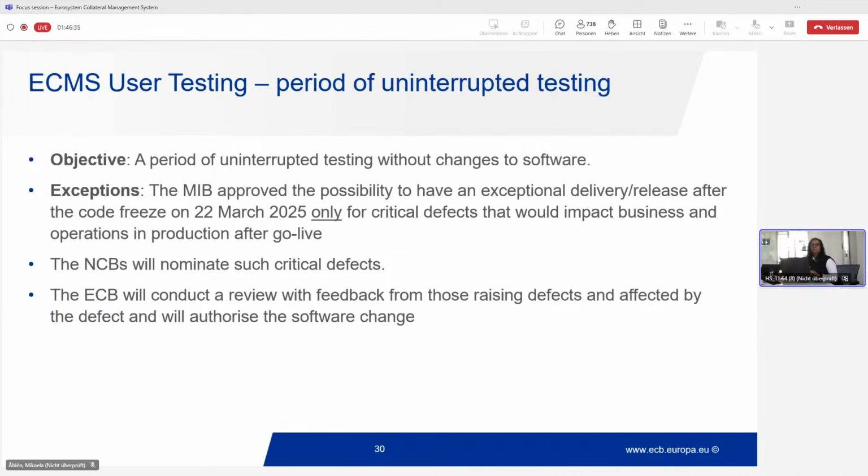As I said, why we are doing all this is primarily to give you this 3-week uninterrupted testing window to do the regression test and ensure that things are all working as you expect, as close as possible to production. The NCBs will nominate the critical defects, as we mentioned. We will focus only on the critical defects, so we will take the support from our NCB colleagues, and they would nominate these defects to us, and then we will fix these in this window after the 22nd of March.